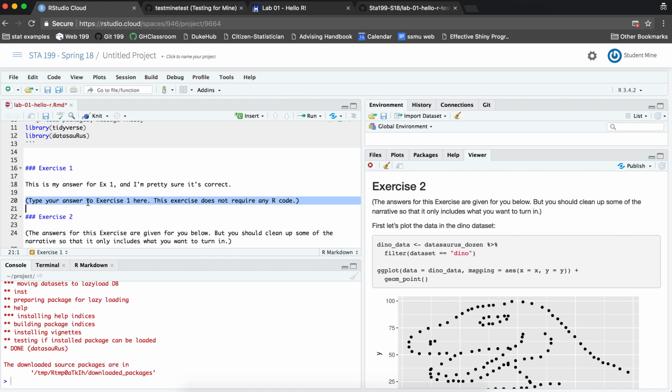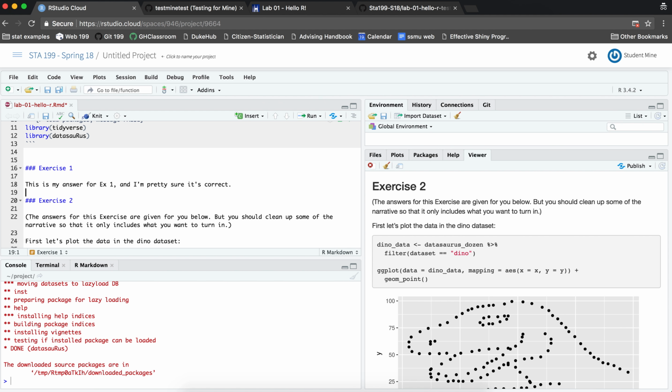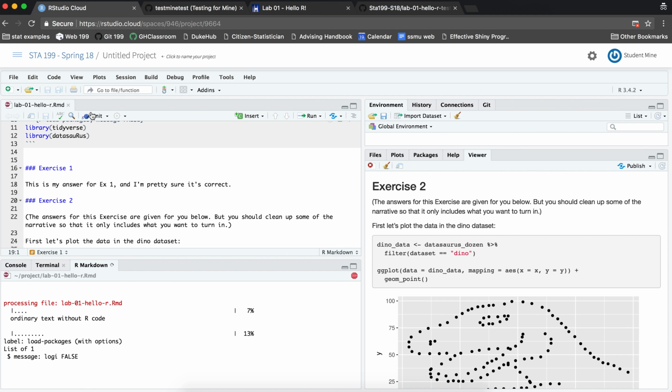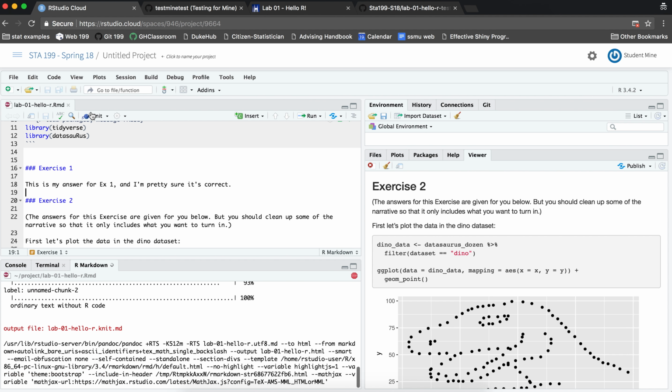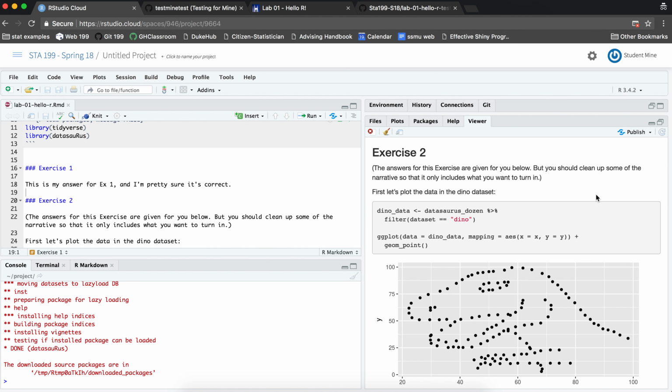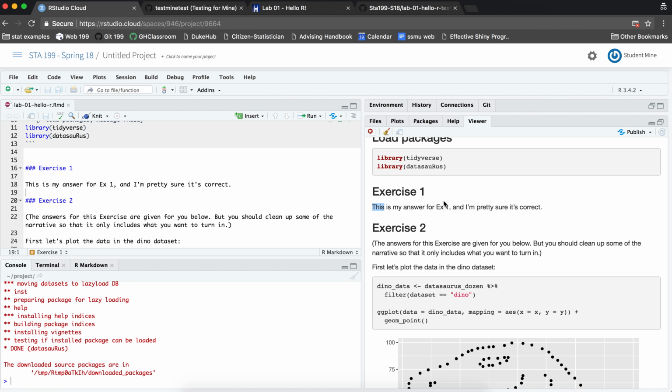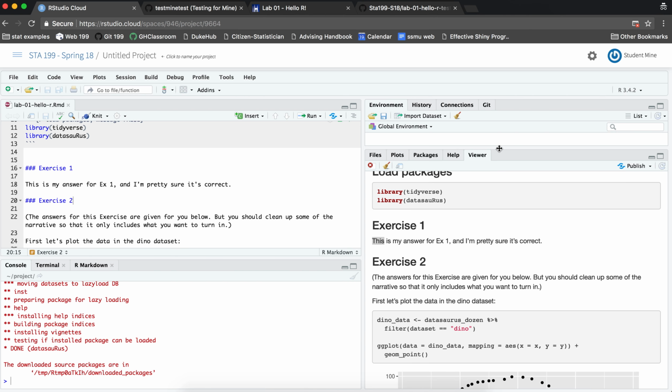Alright, and I want to then delete the existing instructions there as well and assume that this is what I wanted. Let me also knit my document to make sure that my answer looks exactly how I want it to look. And it's looking pretty good. Okay, so let's say that this is a checkpoint where I actually want to commit my changes.